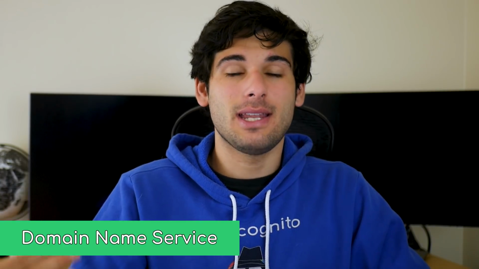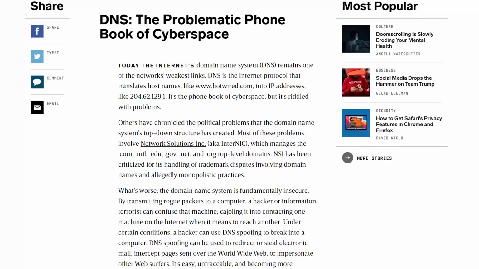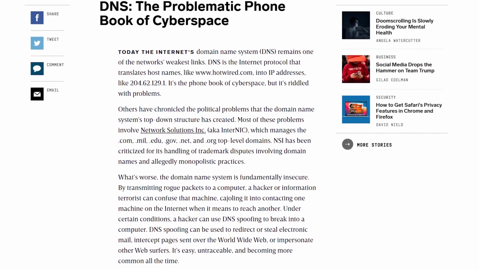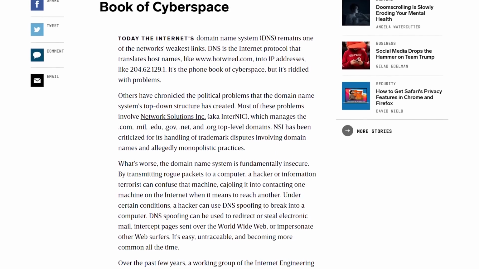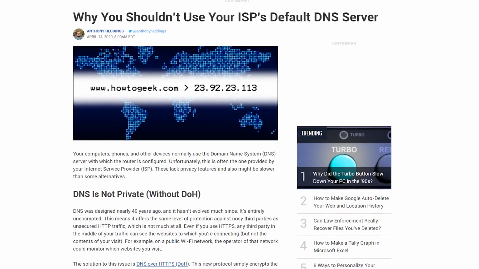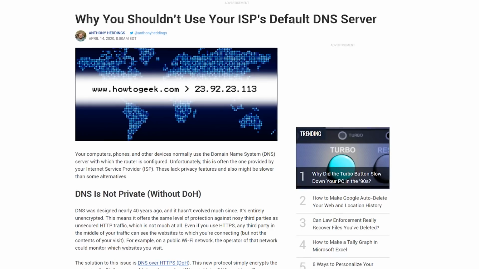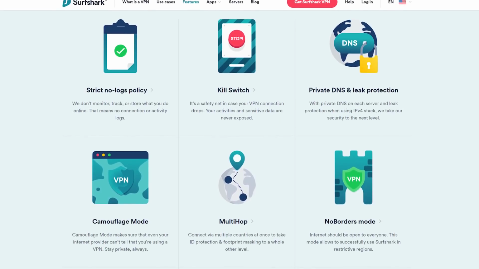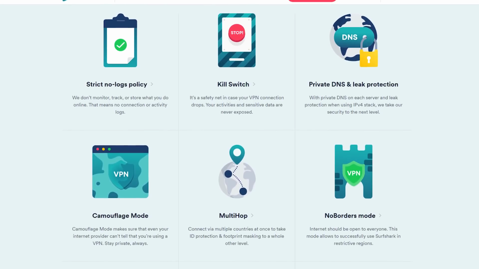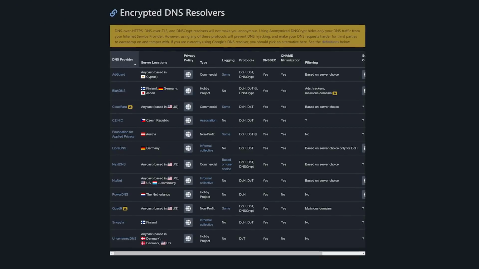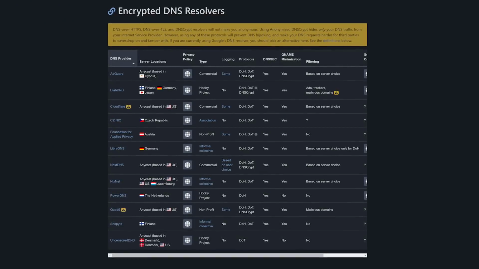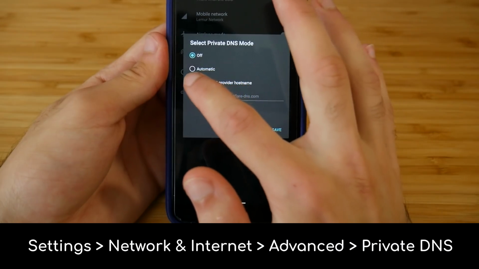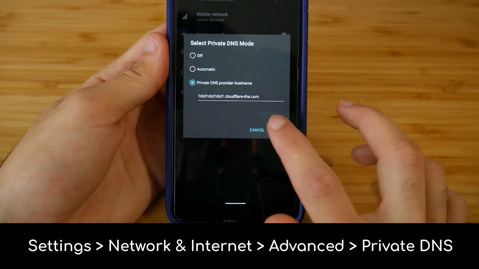DNS is a domain name service, and they are like a phone book for the internet, directing you to the sites you visit every day. The problem is most default DNS providers track your browsing, so try using a DNS provider with privacy in mind. If you're using a VPN service, it likely includes its own DNS server, meaning you don't need to worry about this. If you aren't using a VPN, check out the DNS servers on PrivacyTools.io and manually set them on your phone. This will vary depending on what version of Android you're running.